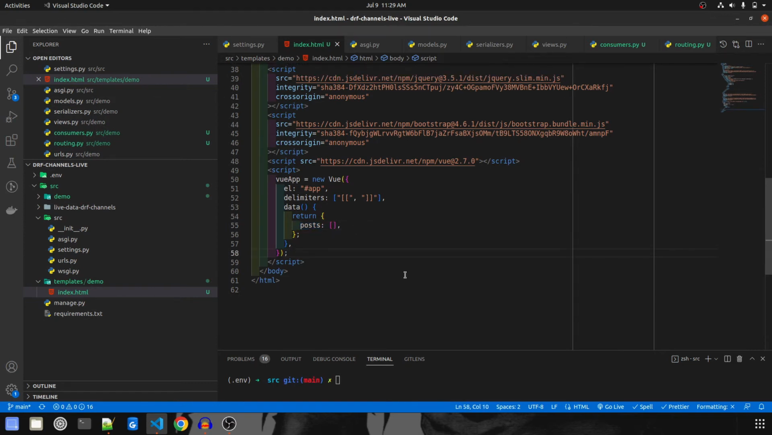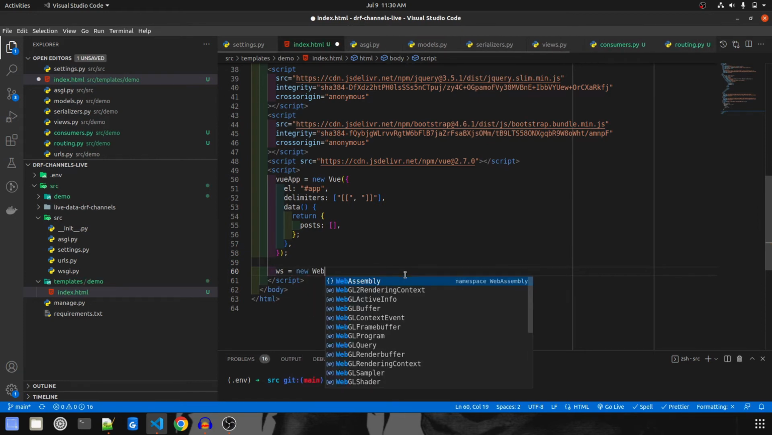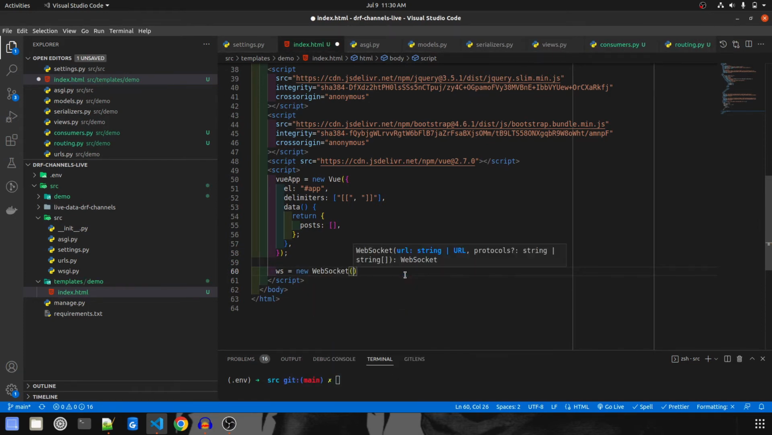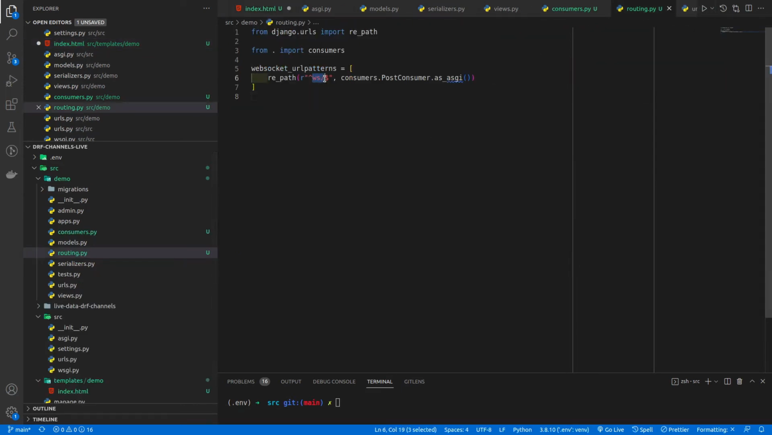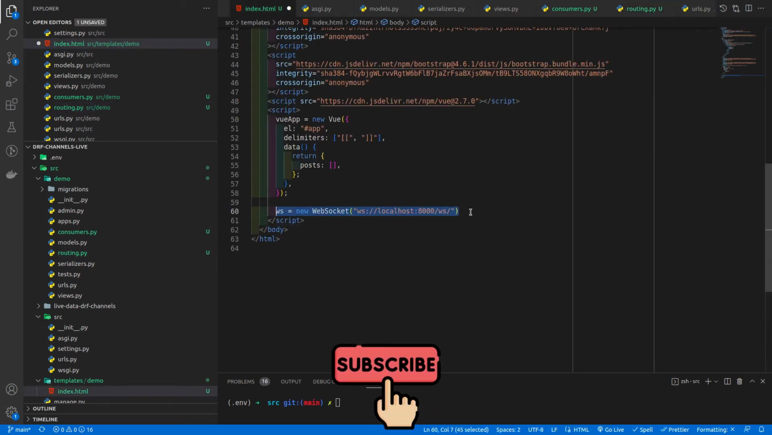So now we are going to write the main important part, that is the WebSocket. I'll create a variable called websocket, and this will be equal to new WebSocket, and this will take in the URL. The URL is ws and not http, ://, just like a normal URL, localhost, and it will be running at our 8000 server, correct? So this is localhost:8000, and then it will be ws/ that we have declared in the routing.py over here.